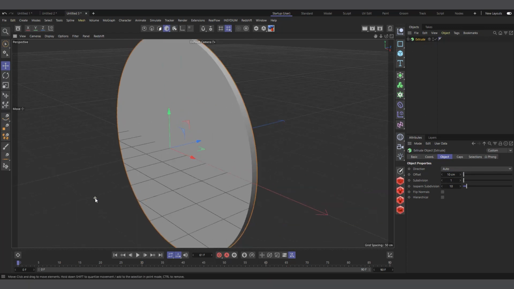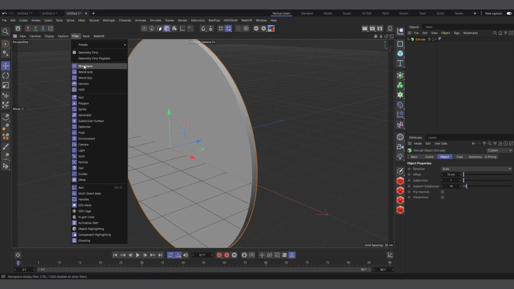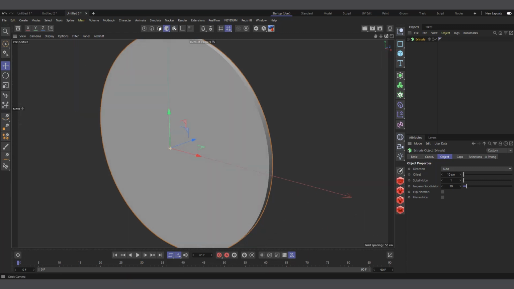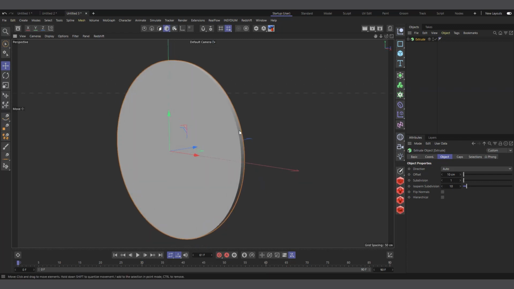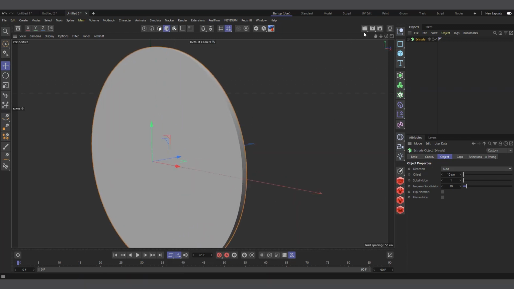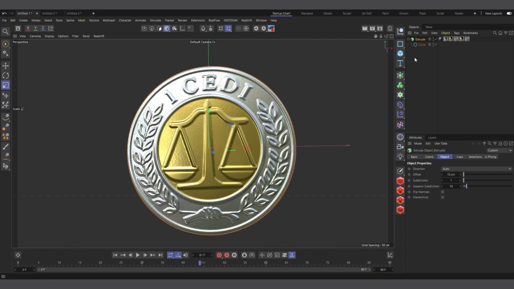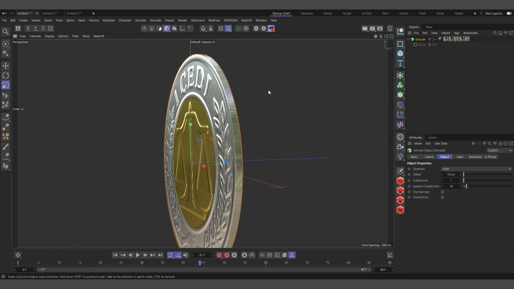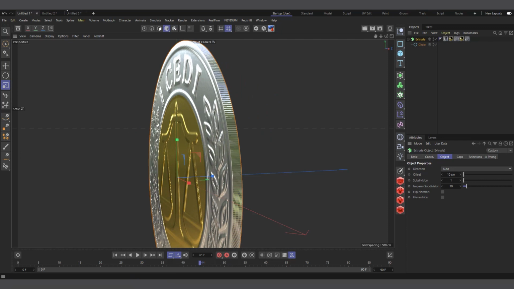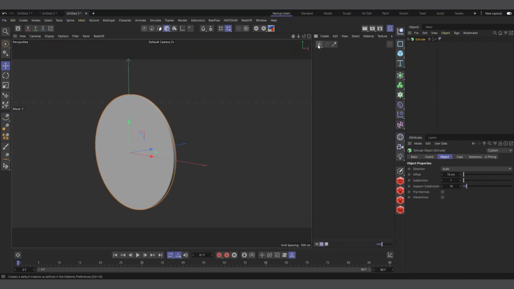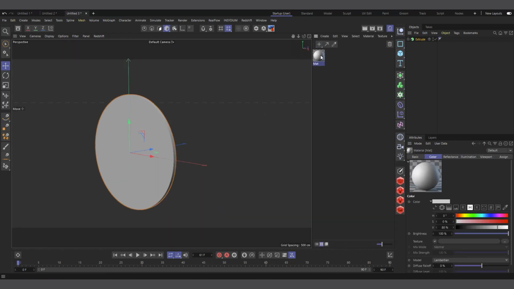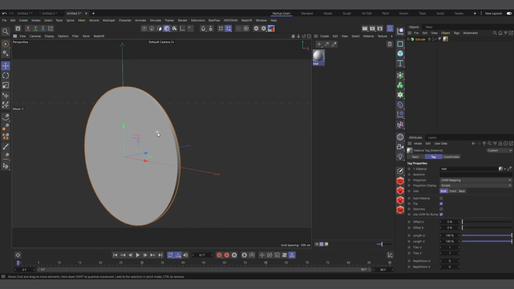I don't want this grid, so I'll come to my filter, work plane. I don't like the grid in here. Now the first thing I'm going to create is the side here. On the side we have those lines, right? That's the first thing we are going to create, and for that one we are going to use a normal Cinema 4D material. So I'll create a new material in here, and I'll apply it to our extrude.